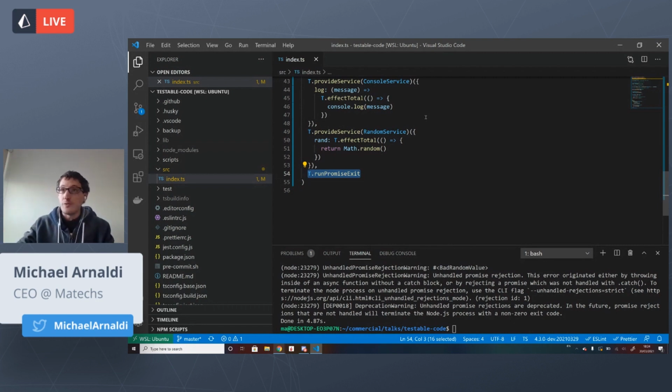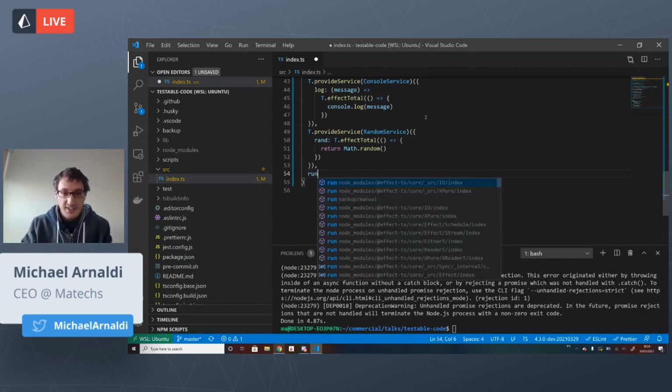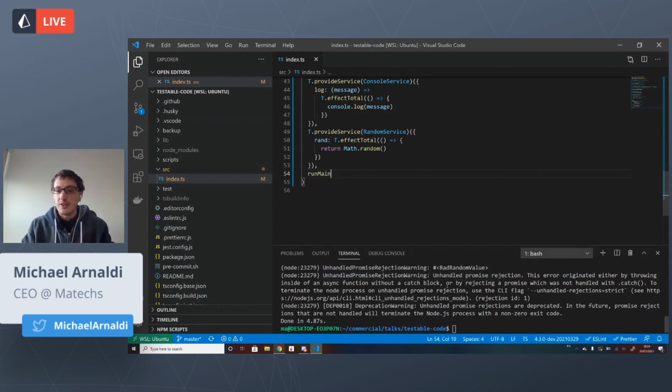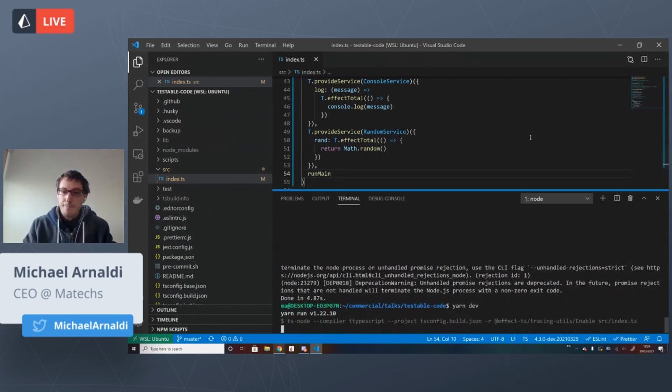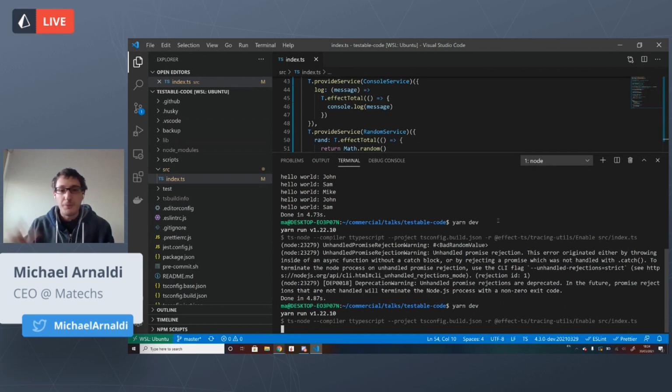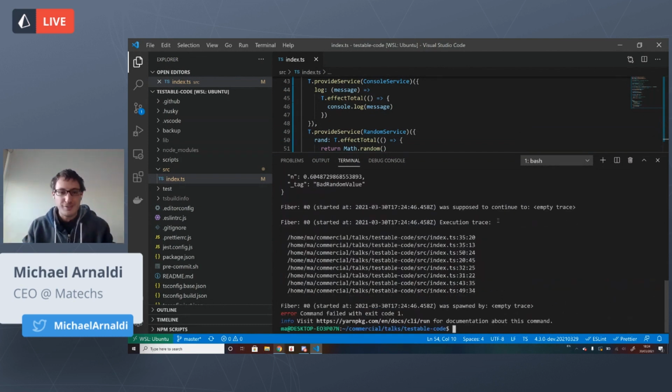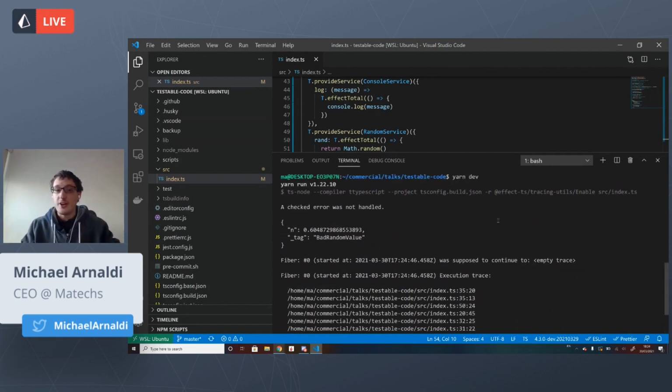The documentation of ZIO is a very nice documentation that showcases all the types that are available. But let's see what this run main does. It's going to be probably now, if it's 1.5, it's still an error.